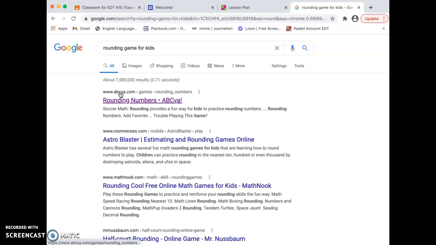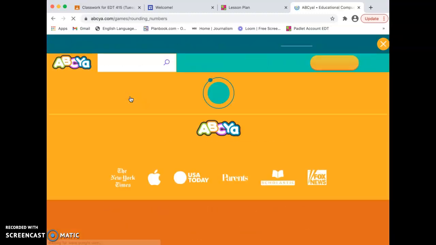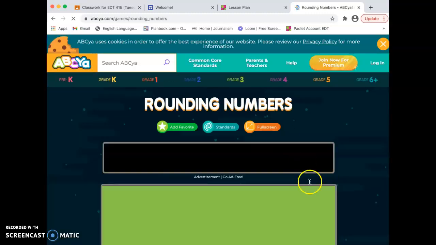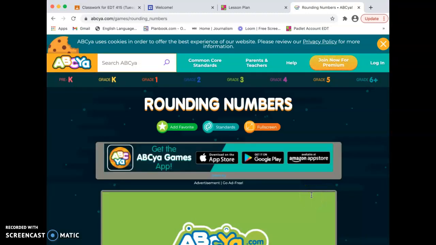I think a couple of reading games that they can do. It's just a fun way for them to practice without them realizing that they're actually working and studying really hard. So when I pull it up, it just shows me rounding numbers. You have your grades on top if you want to pick a grade. They have Common Core, parents, and teachers.